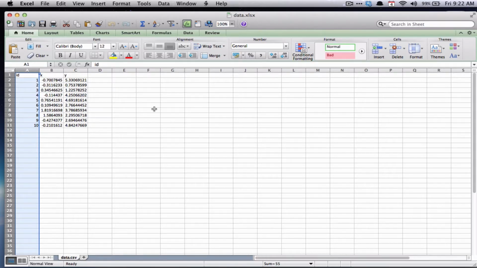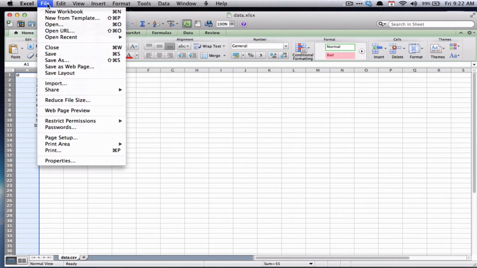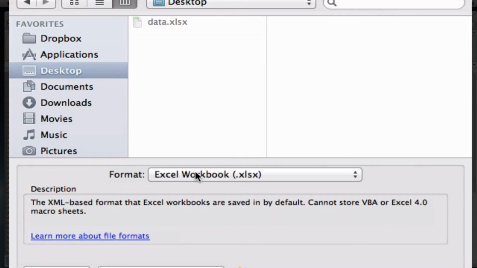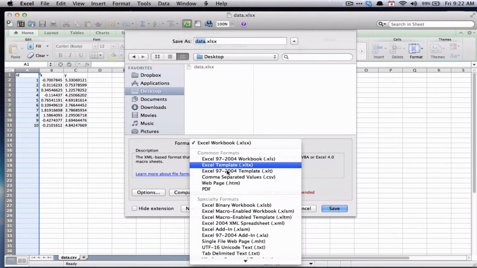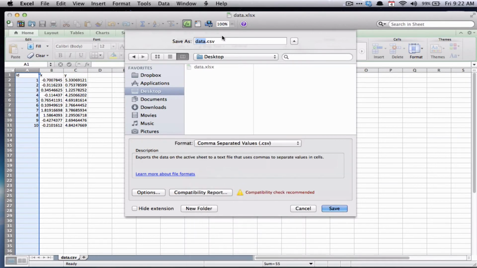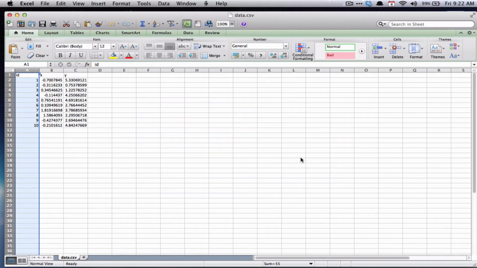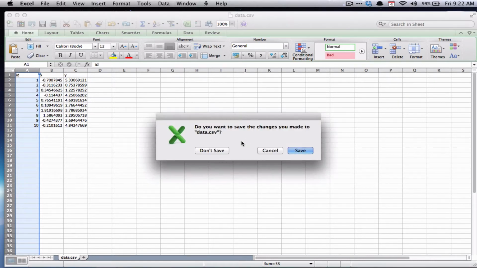So to first of all export this as a CSV, you go File, Save As, and here in the format you choose CSV, give it an appropriate name, so here data CSV, and click Save. It will complain because it says you'll lose some formatting. That's fine. Just continue it. All done. Now close Excel.